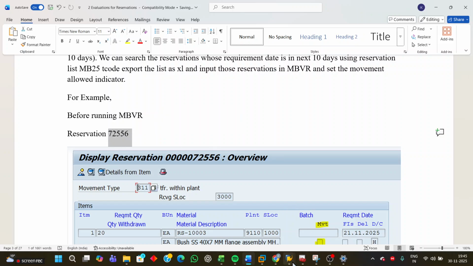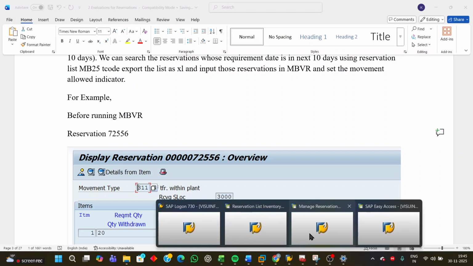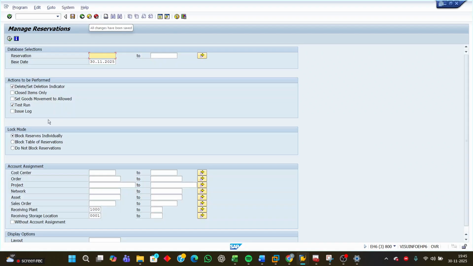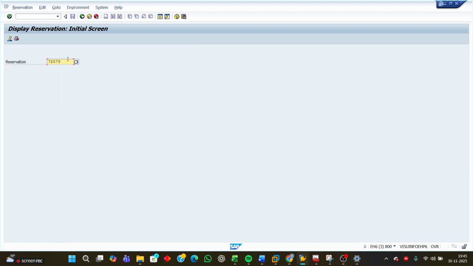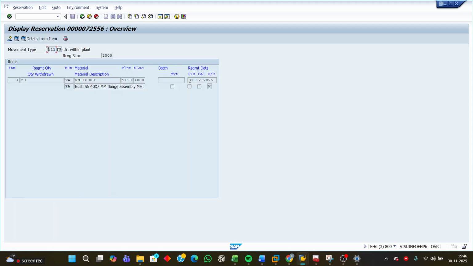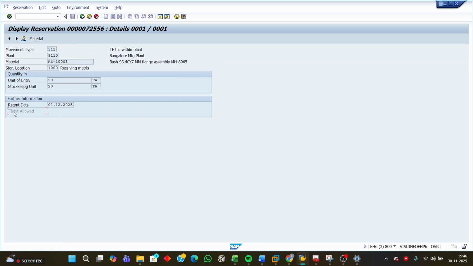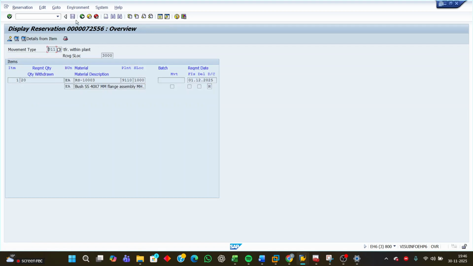Now, for example, I have one reservation here, 72556. Let us go to the SAP screen here. MB23, display the reservation 72556. Okay, so this is my reservation here. For this reservation, I can see the movement allowed indicator is not checked, and the requirement date is 1st of December 2025.